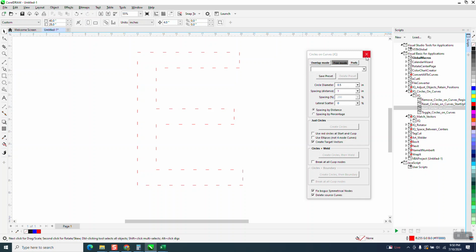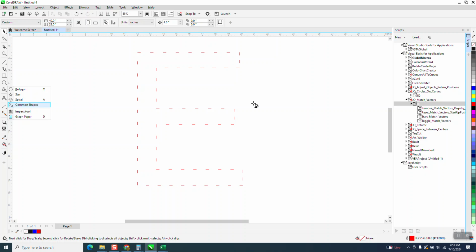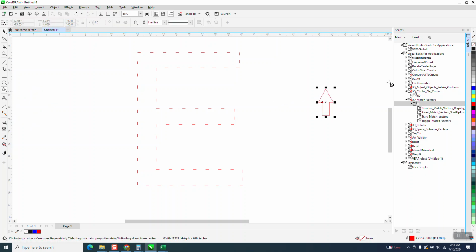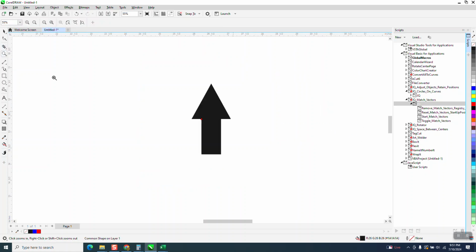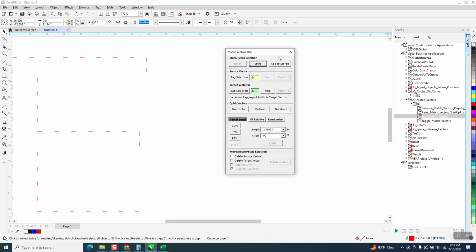Okay, now I'm going to close that macro down and I'm going to open up his other macro called Match Vectors. Now I'm going to take a shape, a common shape, and I'm going to make an arrow. I'm going to make it, well, let's make it black. I'm going to take away the outline. And I am going to grab a 2-point line in red and put it right there and have it snap to it. Now I'm going to open up his match macro.